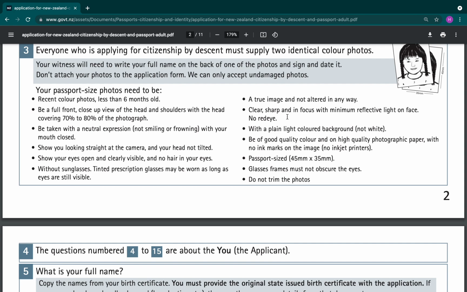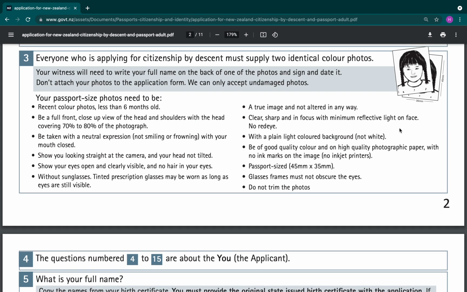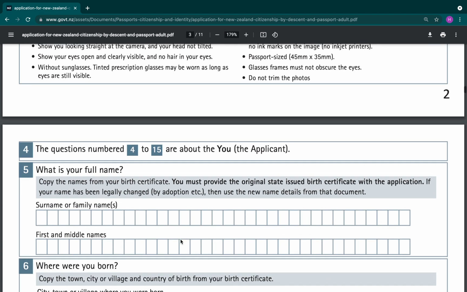Clear, sharp and in focus with minimum reflective light on the face and no red eye. With a plain light coloured background, not white. Be of good quality colour and on high quality photo paper with no ink marks on the image, so no inkjet printers. Passport size, which is 45mm by 35mm. Glasses frames must not obscure the eyes and do not trim the photos. Normally when you go and take your passport photos, wherever you're taking it, they will know these requirements anyway. Hopefully, well, most of them should.